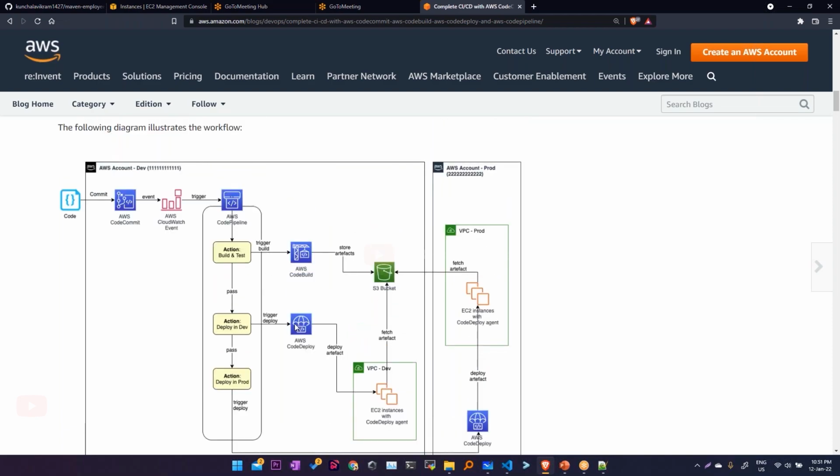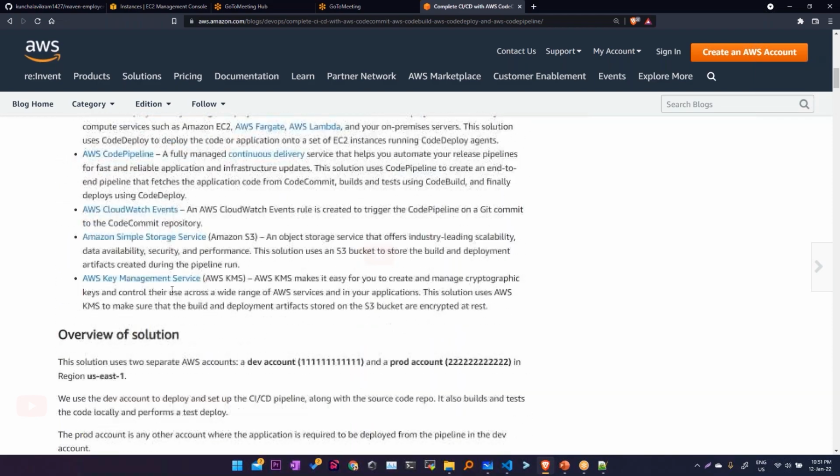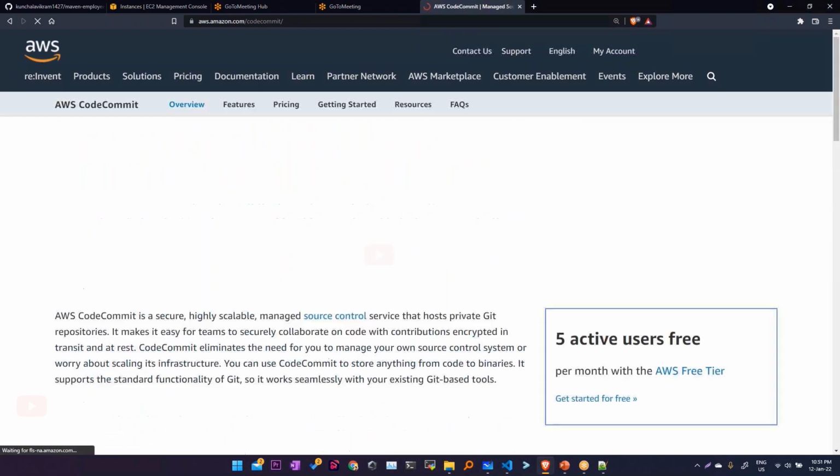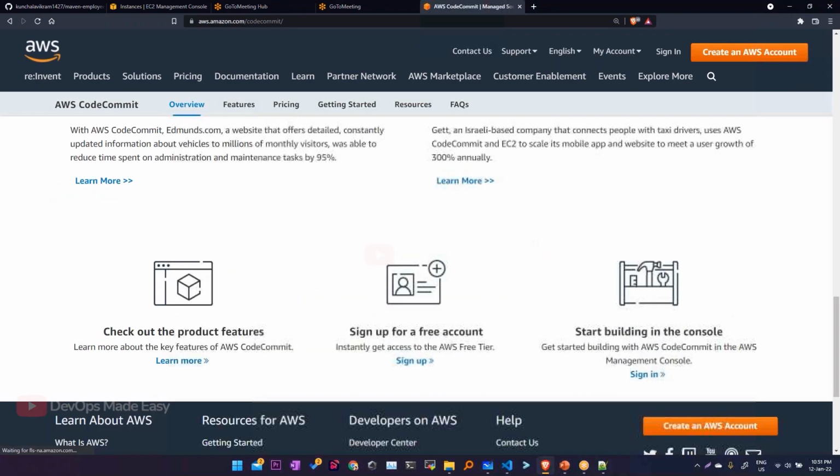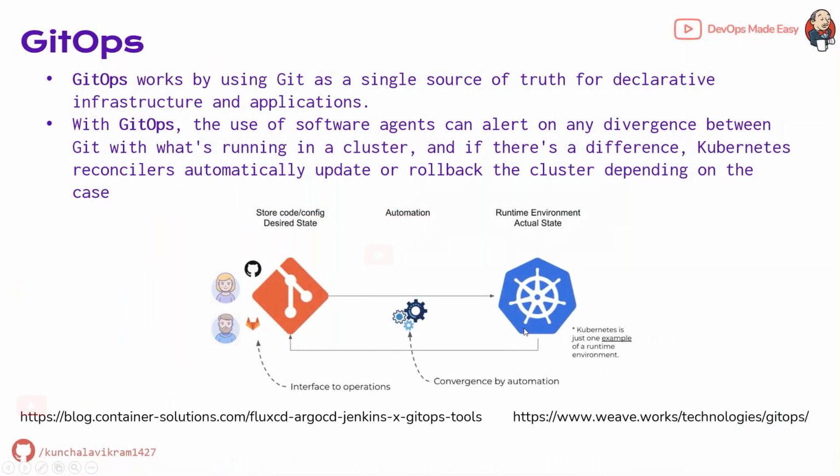All these are offered by AWS. So if you want to know more, you can just click on each one, and then you can work on it. Basically, these are very easy to learn. Okay. And we also have GitOps.